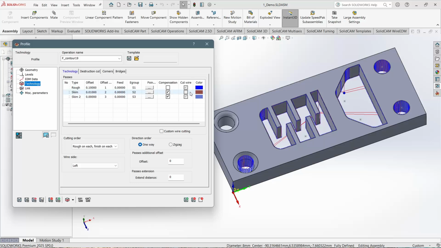For each line I can also say I want my custom wire cutting. Custom wire cutting means that after each pass I will cut my wire. Between rough and skim it's not needed, so it can automatically recognize that it would be unnecessary, so it's off.